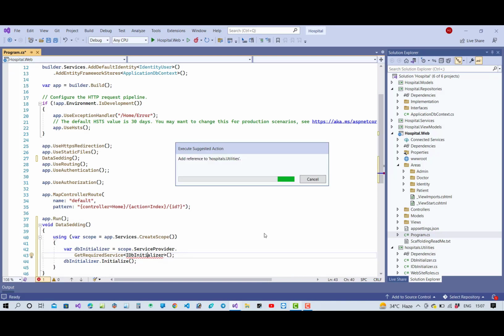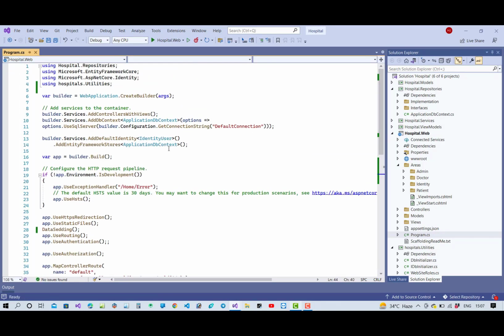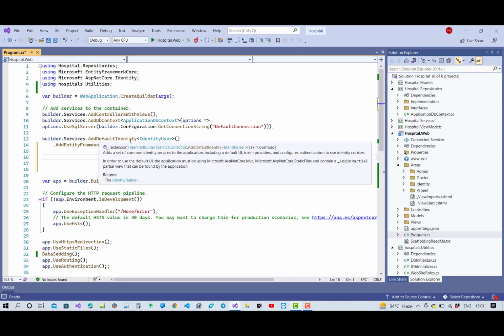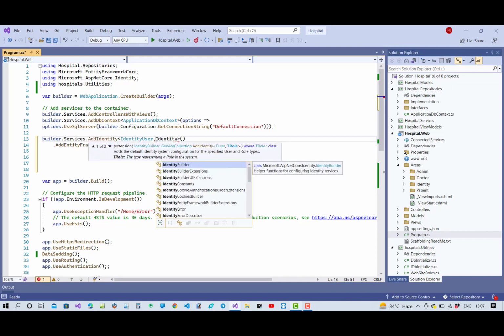So implement that IDB initializer as a dependency in the service method by using builder.service.add scoped. So just configure your program.cs file there. These configuration settings are: first of all, change add default identity. Instead of add default identity, use add identity with the role, because add default identity does not have any configuration to accept identity role. So here we have the identity add identity method. Here you have to assign the identity user with their identity role.